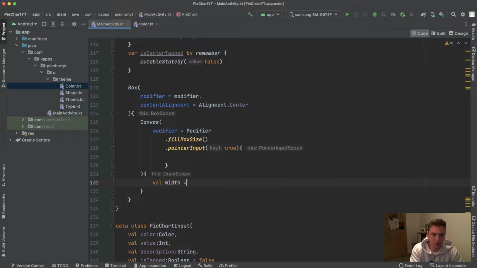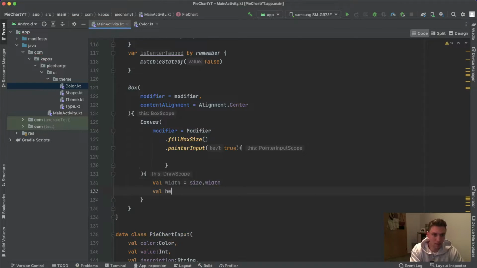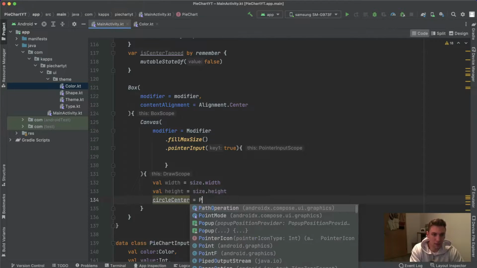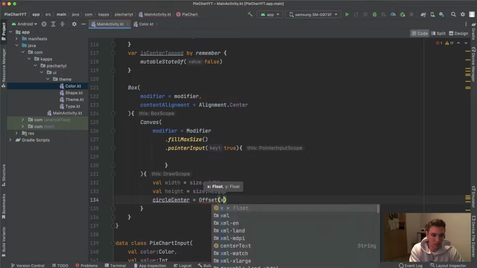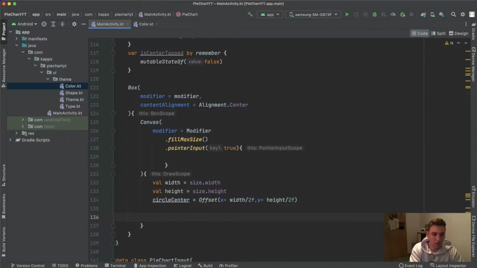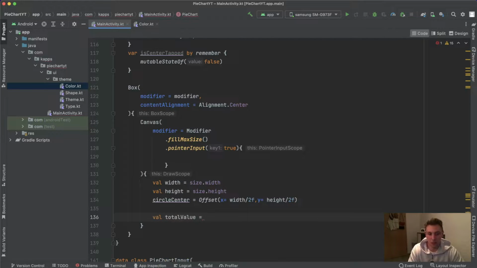We have the first value, which is our width, which we can get from our canvas. Then we also need the height. And then we have the circle center, which we can get from our width and height. So this will be an Offset. The x value will be our width divided by 2f, and the y value will be our height divided by 2f.